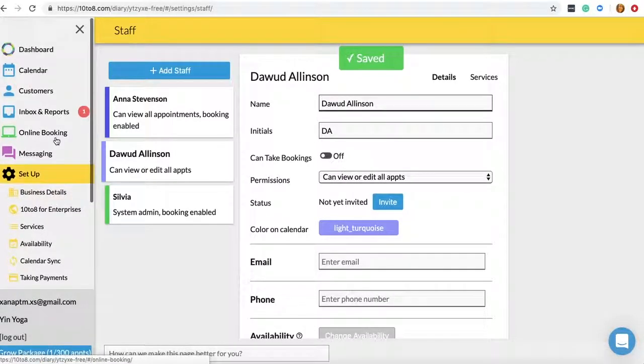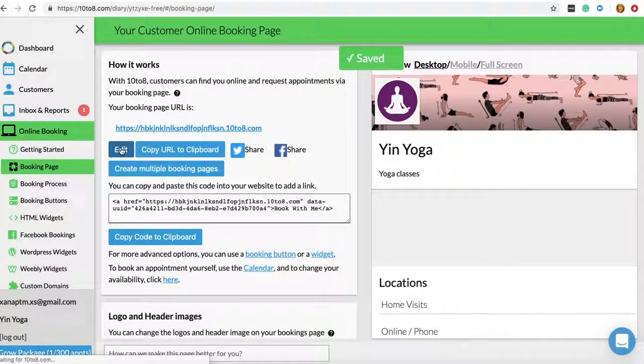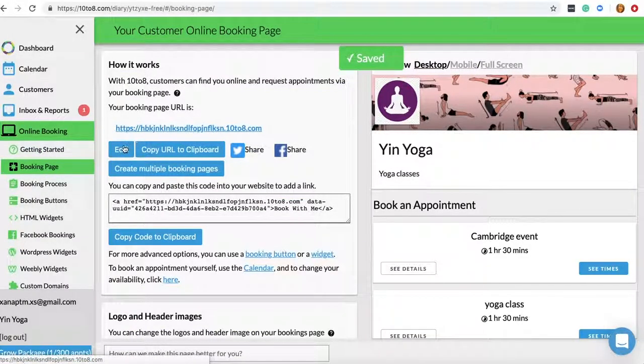But that's not all. You can edit the URL to your booking page to your business name. Just head over to Online Booking and then click on Booking Page.